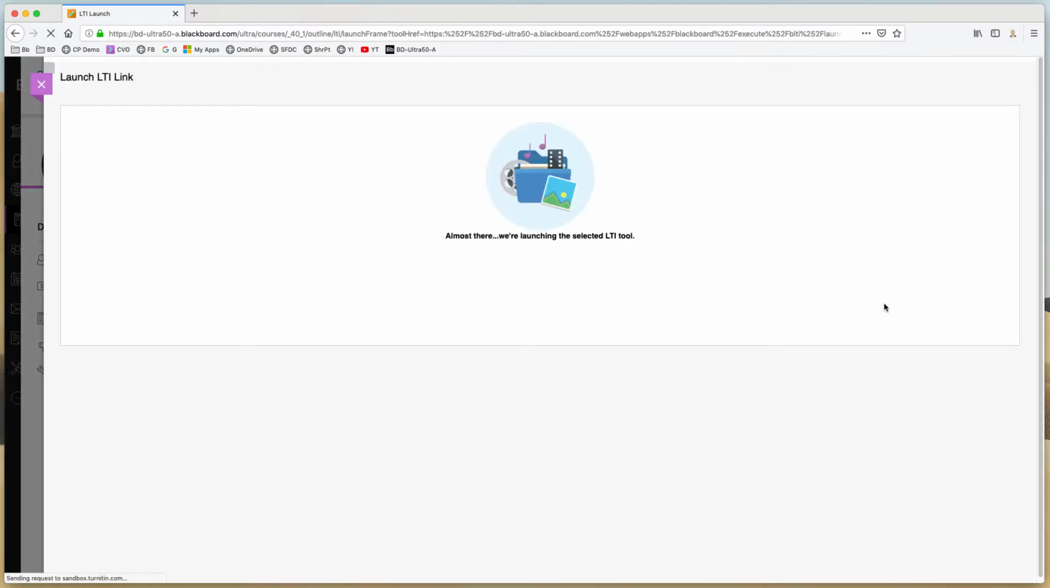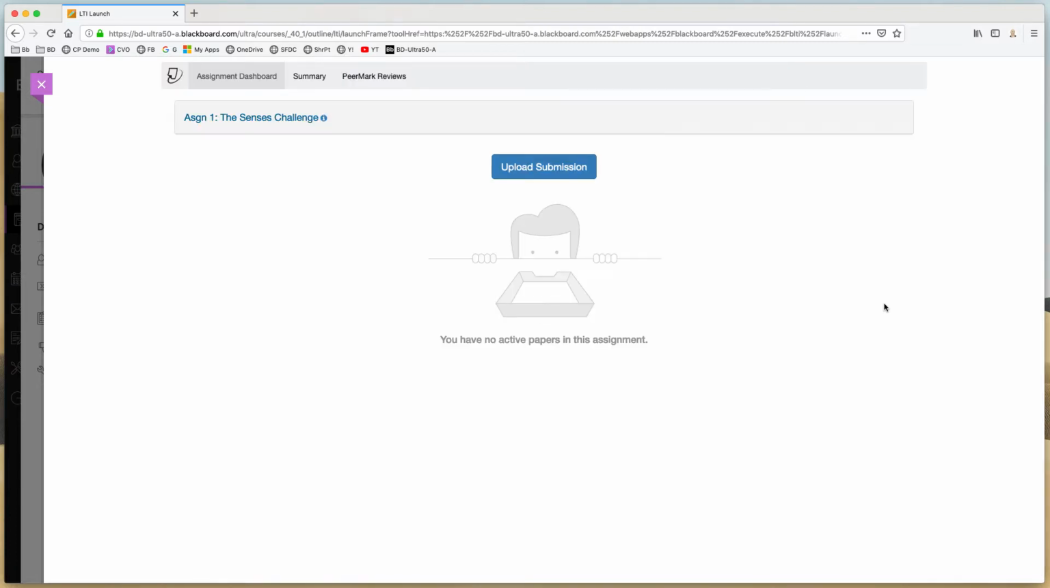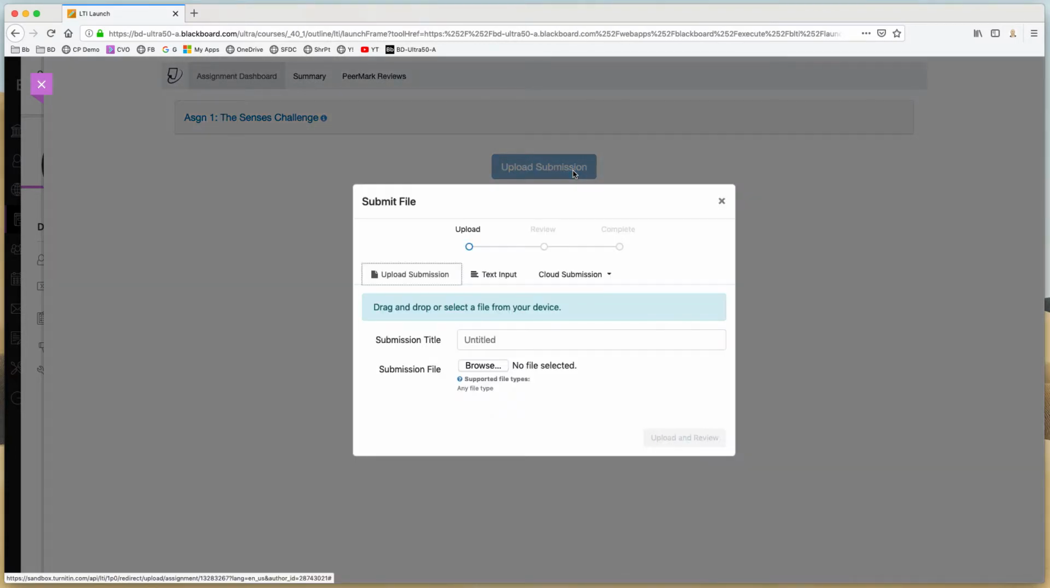And when I hit launch, same kind of idea. I'm still in Blackboard, but not actually. The LTI launch for the student takes over the panel, but puts the student into the Turnitin screen for that assignment. And this is, again, native Turnitin functionality. So if I go to upload my submission, again, as a student, here is where I can submit the work that I've done to my instructor.